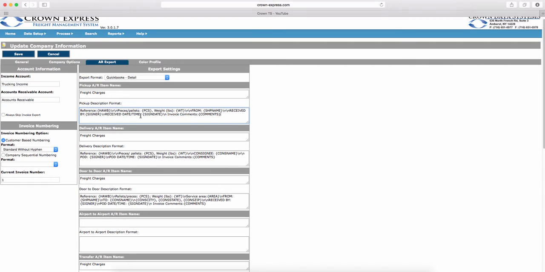If you see this text over here, you notice that there's some fields in curly brackets. This just means that the house bill will be entered here, the pieces will be entered here, the weight will be entered here. Now you can choose what kind of information you want to pull out.